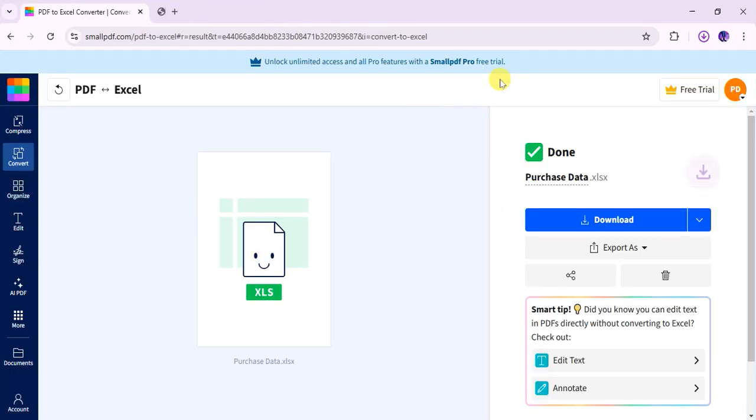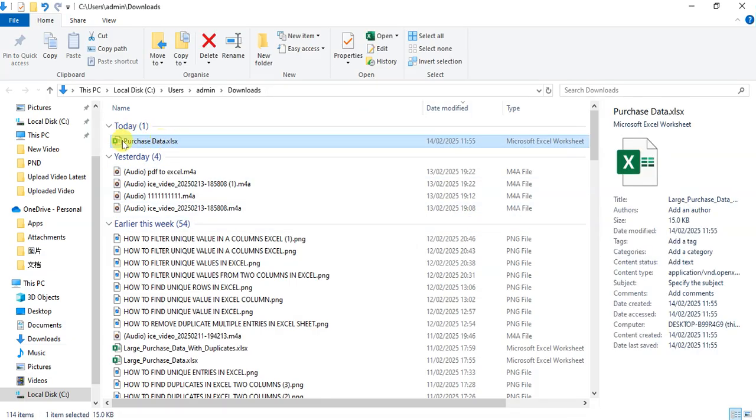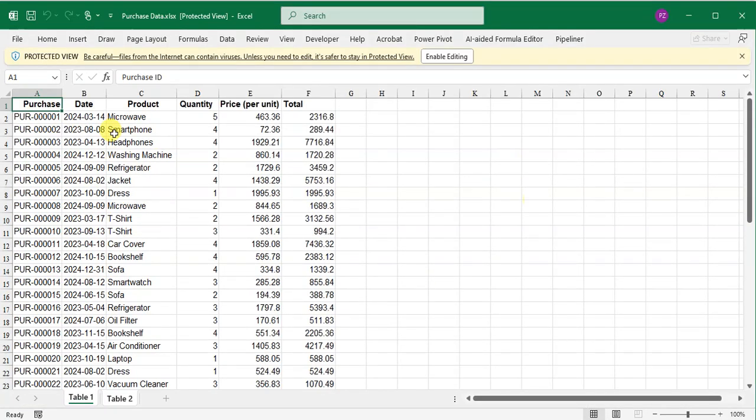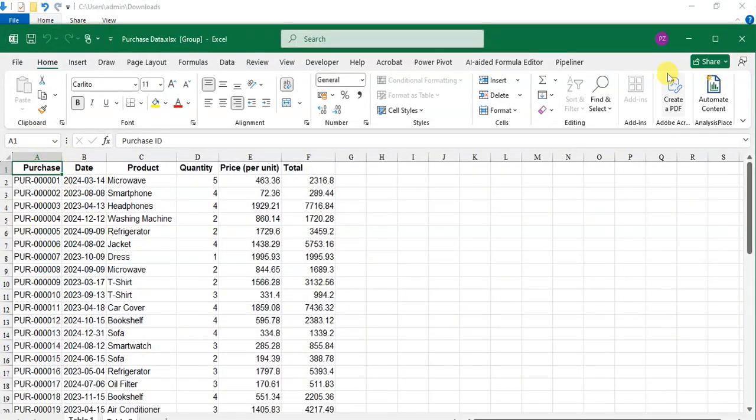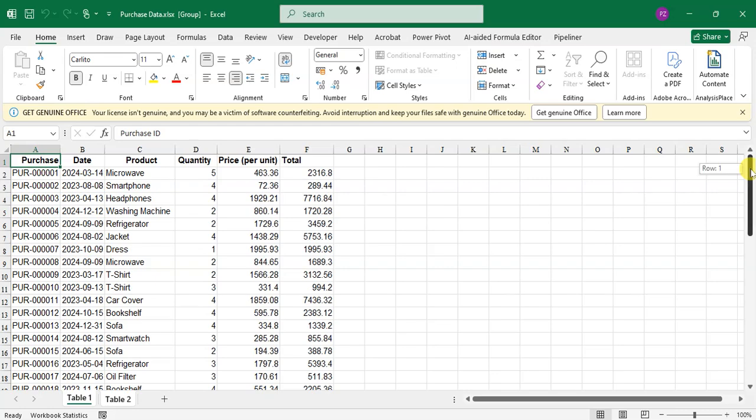Just click on Download, and here you see the purchase data Excel file is downloaded. Just double click on it to open this Excel file. Wait a few seconds. See, click on Enable Editing and you can edit the Excel file. So you can see the full data converted here. So this is the way you can convert PDF to Excel for free.